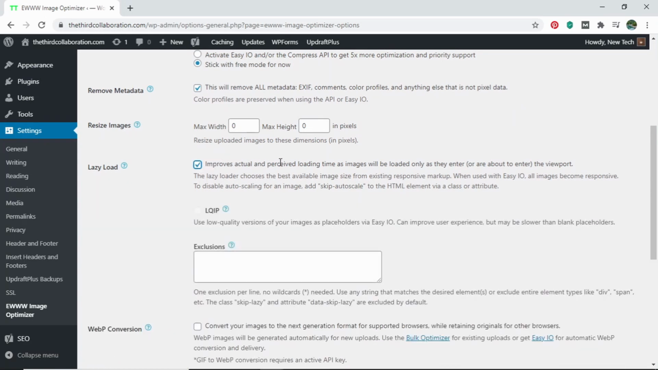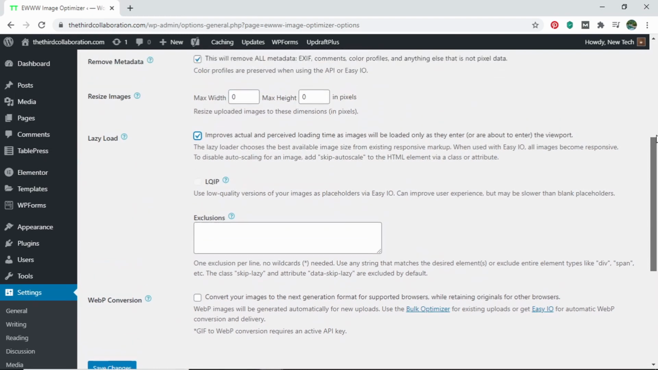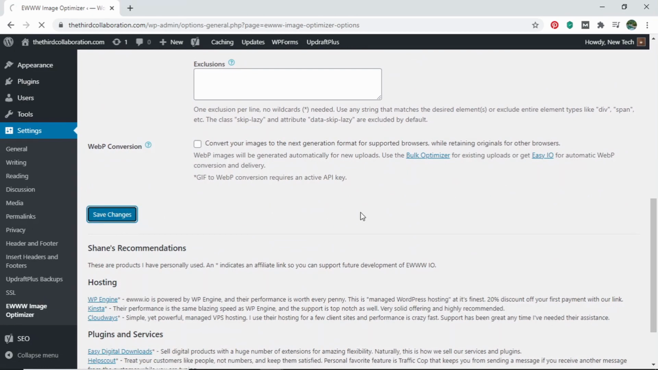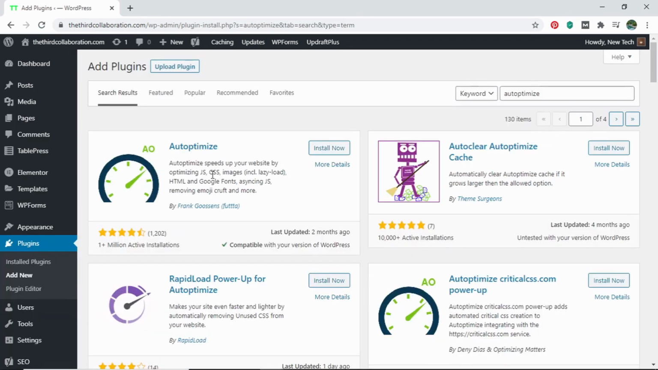It improves actual and perceived loading times, as images will be loaded only as they enter the viewport, which means if there's an image below what we're seeing right now, you can only see it once you scroll. The website won't load it until somebody scrolls down, making the first parts here appear a lot faster. So you want to make sure you save those changes, and that's the first free plugin that speeds up your site.